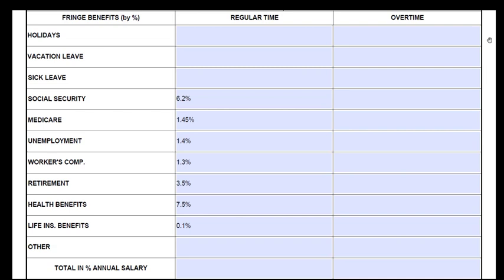Let's start with holidays, vacation leave, and sick leave. These are typically zero, as employees do not usually get extra holidays, vacation leave, or sick leave just because they received overtime pay. Next is Social Security. The Social Security percentage for overtime is currently 6.2% of the annual salary. The Medicare percentage for overtime is currently 1.45% of the annual salary. Next are unemployment and workers' compensation.